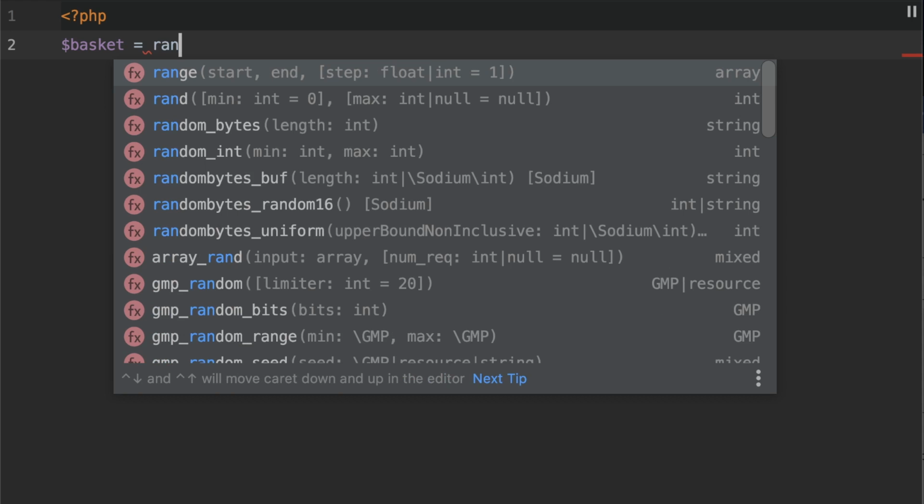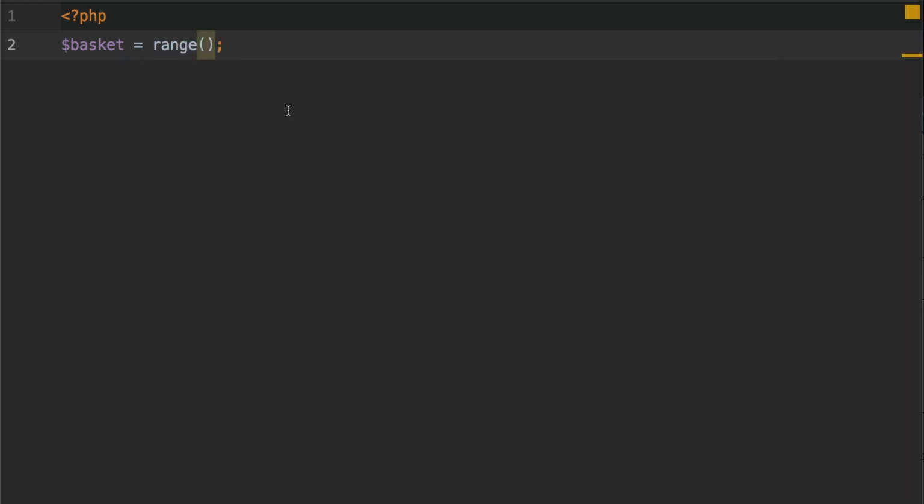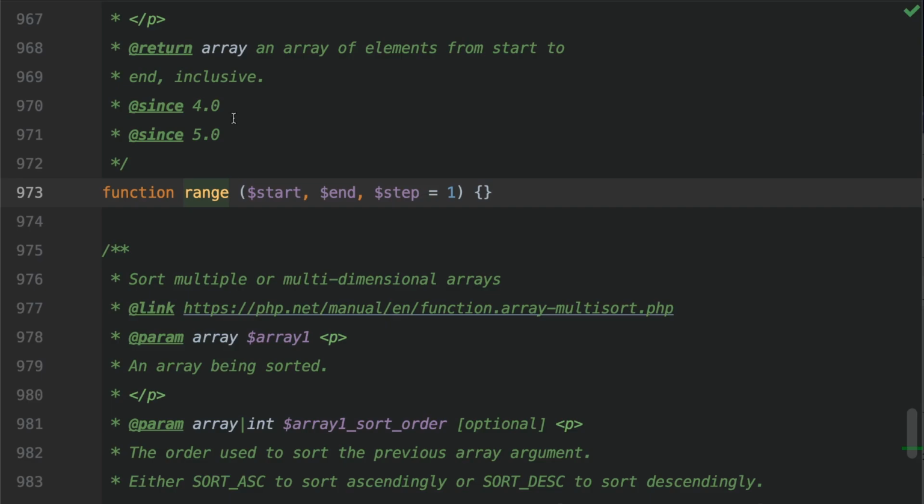So let's type range. Now, before I add the arguments to this range function, let's go and take a look at the documentation. So I'm going to just control click the function. And as you can see, it takes three arguments. The first is the start. This is the start of the range. And then we have end. This becomes the end of the range. Also, we can supply a step. And by default, this step is set to 1. So this is the amount this range is incremented by.